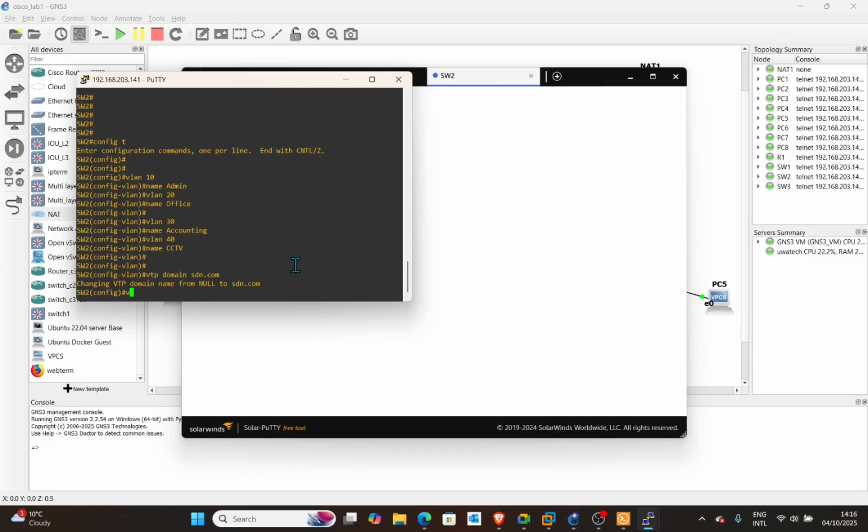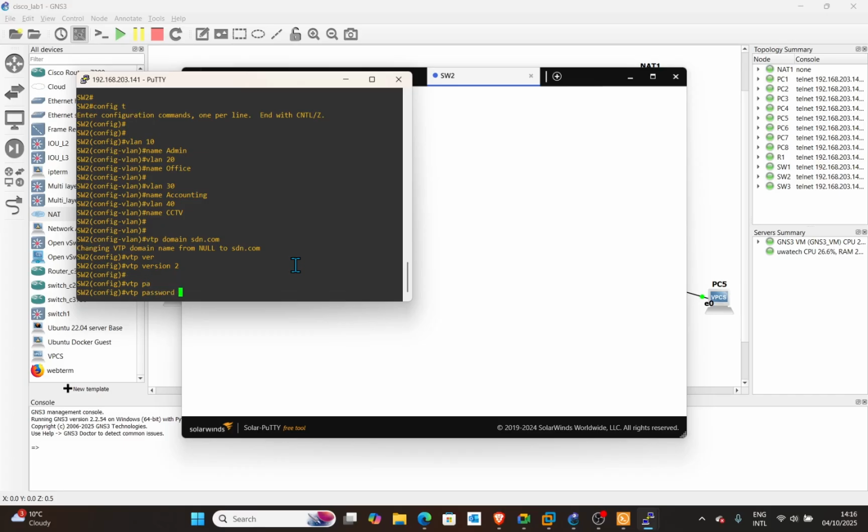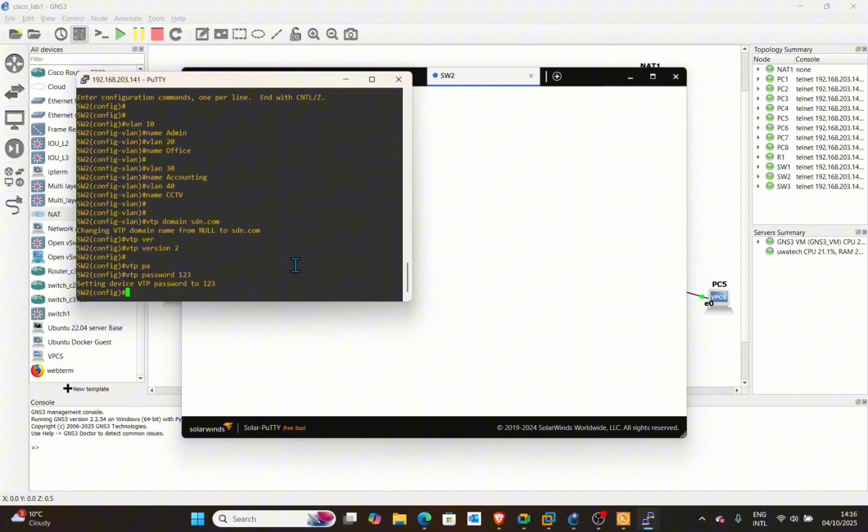So version, VTP version 2, VTP password 123, VTP mode is client.